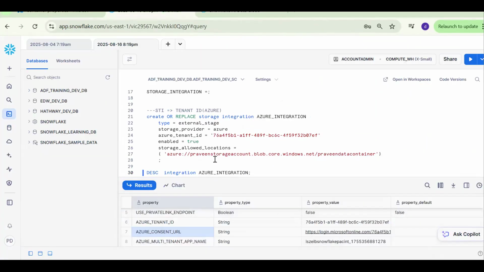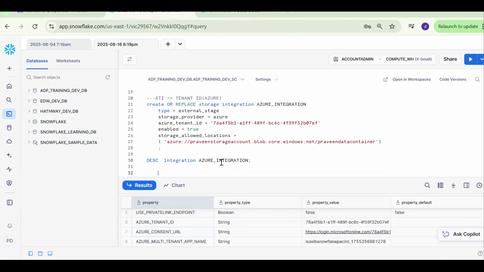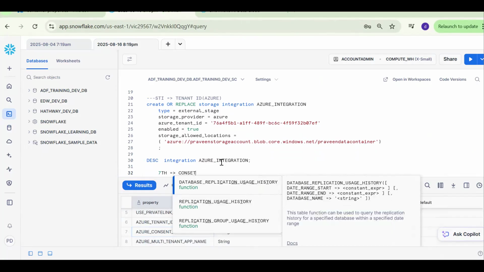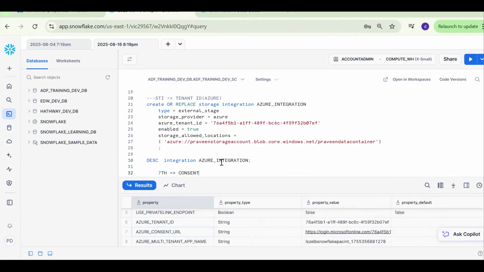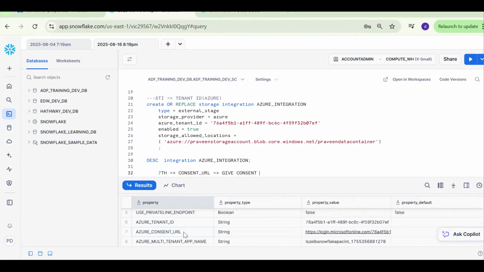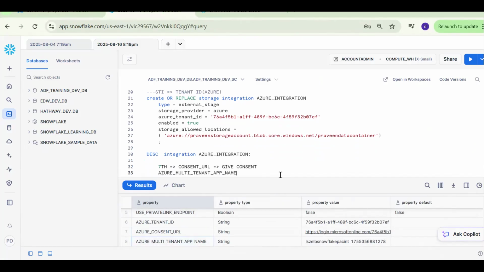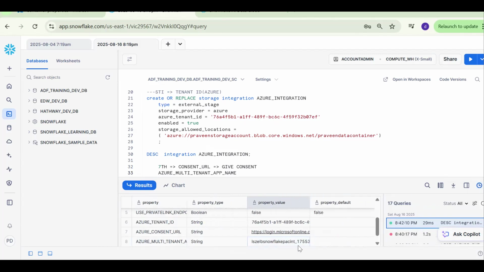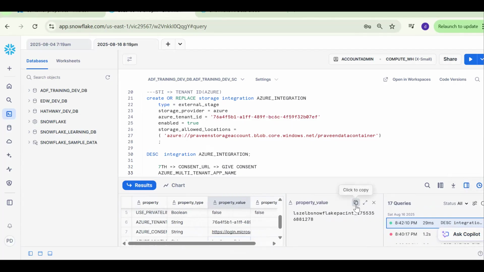Okay, the first step is this: the consent URL. So this is the function. Give consent. That's it. This is the first step. And if you see the second thing now, see Azure multi-tenant app name. So see this value. Copy this value. Okay, let me copy this value.